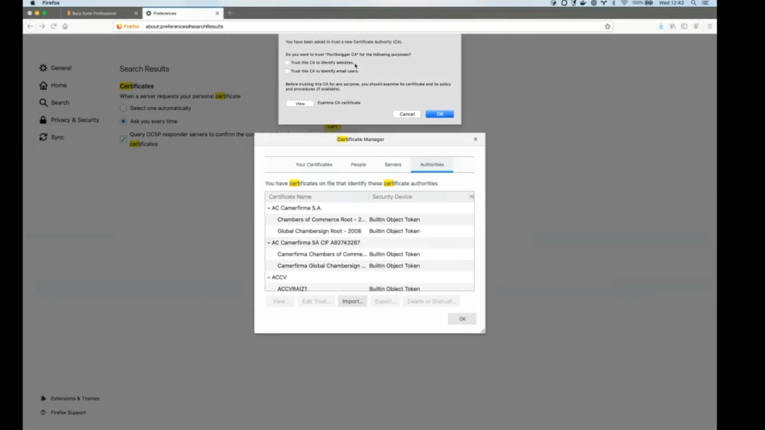And here it's going to ask us to actually trust this and tell the browser what we're trusting it with. We don't care about email. We're not using this for any email purposes, but we do care about it identifying websites. If we don't check this, then it's just like we haven't imported at all. And you would have to go ahead and delete that old certificate from your certificate manager, re-import and check that. There's not really any indication that you can do otherwise, and it's a bit messy. So make sure that you check that checkbox.